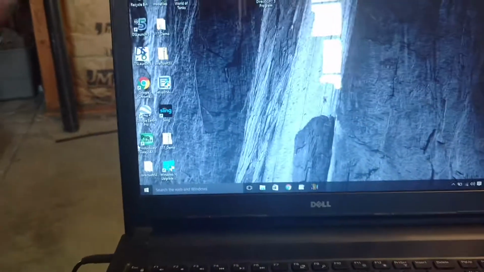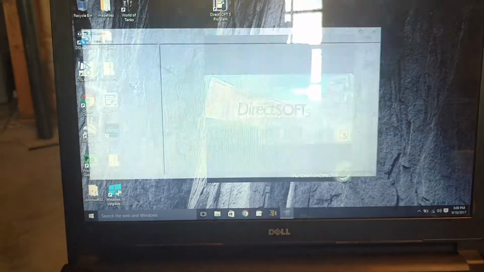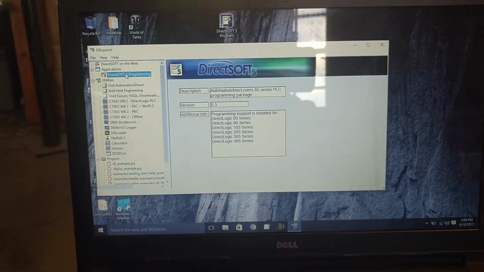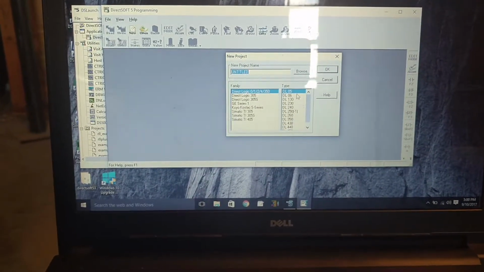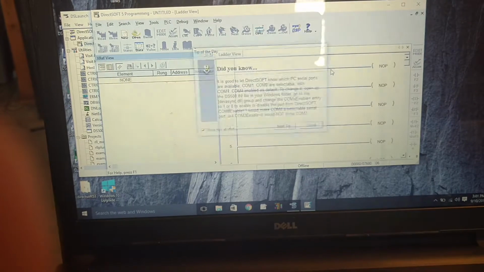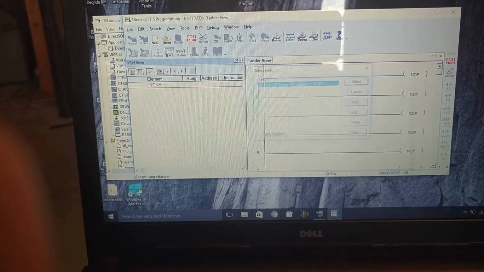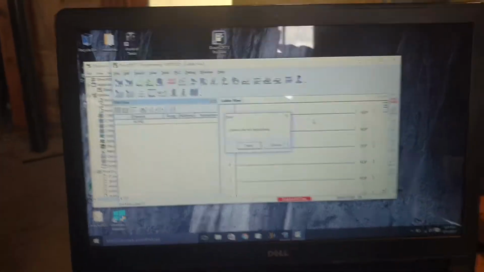Alright, so now we are going to try to connect. The connection is the same in Direct Logic 6 as it is in 5. I'm going to go ahead and use 5 here. I'm going to go ahead and click on Direct Soft 5 programming. And then when you open this up, it's going to ask which CPU you're using. I am of course using the Direct Logic 06. And to figure that out, just look right on your PLC. There we go, Direct Logic 6. Alright, go ahead and click OK. And I'm going to go ahead and connect. And right away it says command link's not responding, so I have an issue.